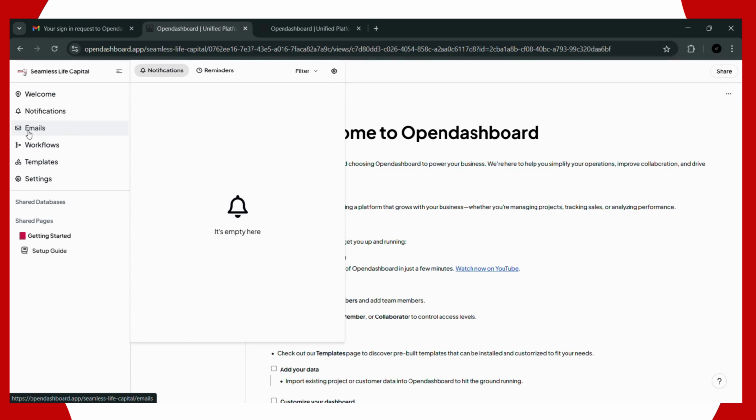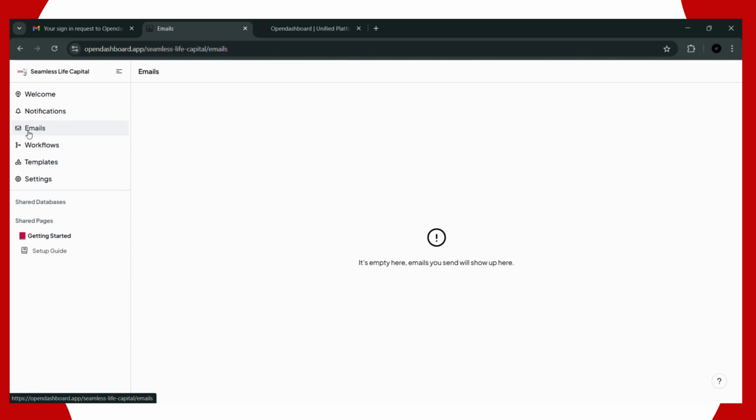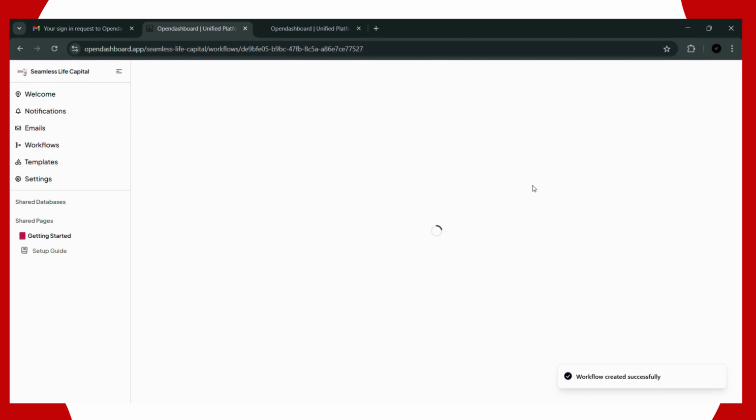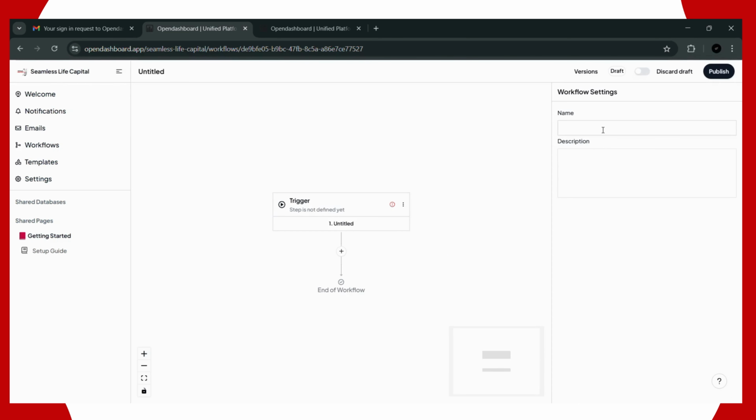The next is the emails. This is where you get emails that go out and emails that come in. So you get to see all your emails here. I've talked about workflow. This is where you create the workflow. So you are able to create all the workflows that you need. You can create your workflows here.